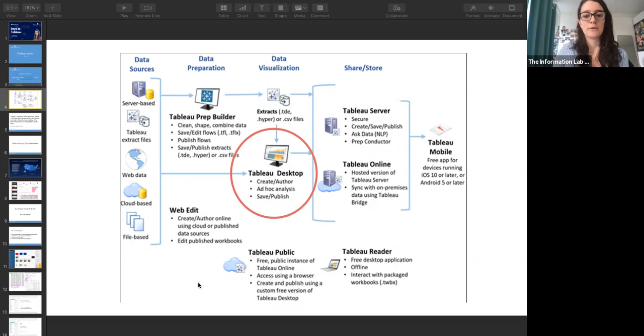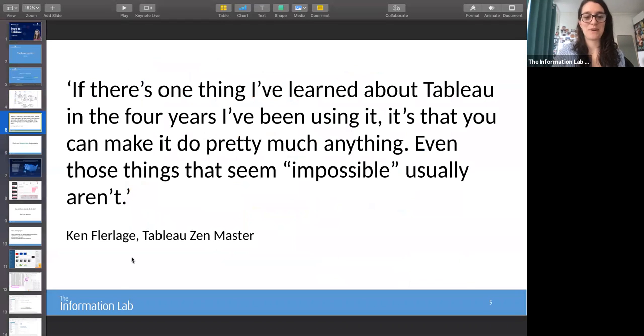So before we move forward, I'd like to start with a quote from one of my favorite Zen masters. And it goes like this: if there's one thing I've learned about Tableau in the 4 years I've been using it, it's that you can make it do pretty much anything. Even those things that seem impossible usually aren't. So that's been true for me as well. I used to think that Tableau was just a couple of graphs, but there's really a world to it.